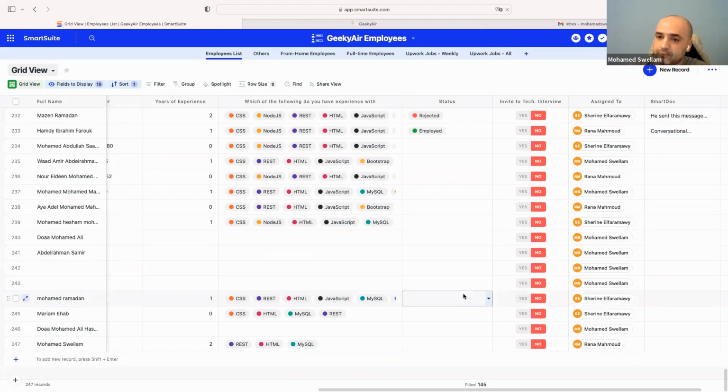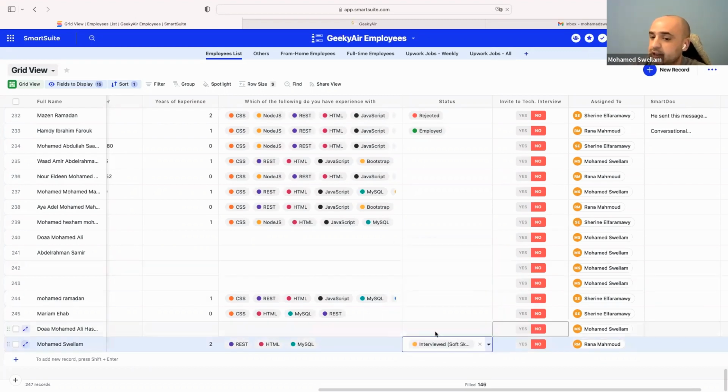start our pipeline. So once they made this contact, she would then mark them as interviewed soft skills, just to make sure that, well, he's an applicant that we want to move forward with. As you can see, using another very simple automation, the contact got assigned to me so that I can take them to the next level. Of course, this is a technical position, so we need to have a technical assessment for this position.